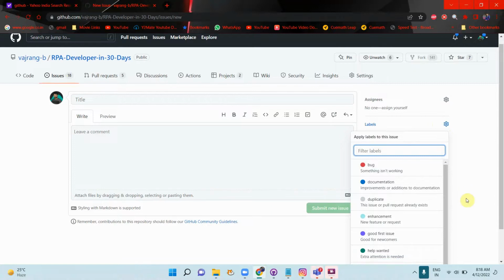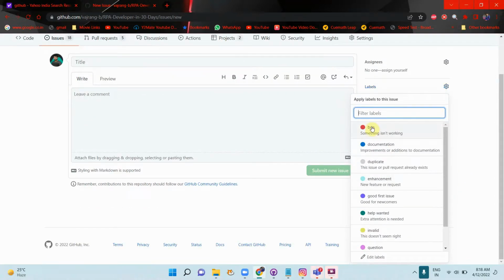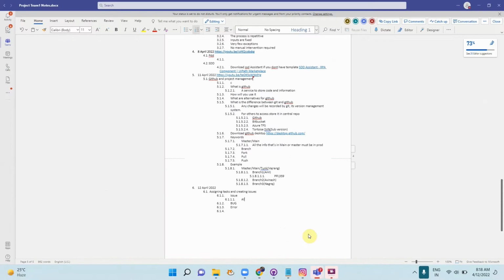Okay, so there can be different types of issues. If we need to create some documentation, then it's a documentation issue. If there is a bug, something is not working correctly, then that's a bug. If there is an enhancement, then that's an enhancement issue. So every activity that we do will be available in issues. Simply, you can say all the tickets or tasks are issues in GitHub.